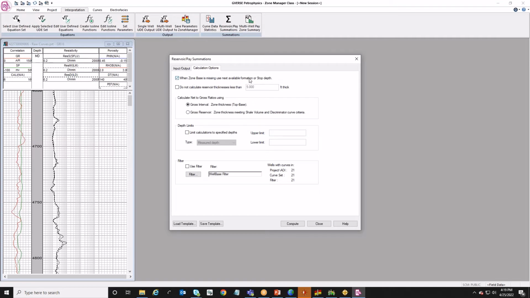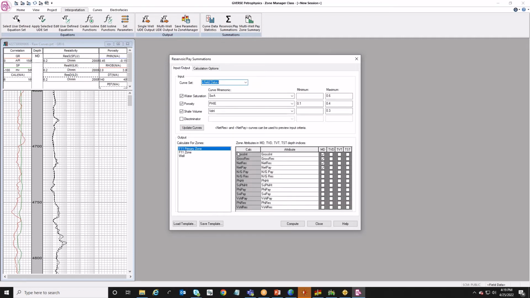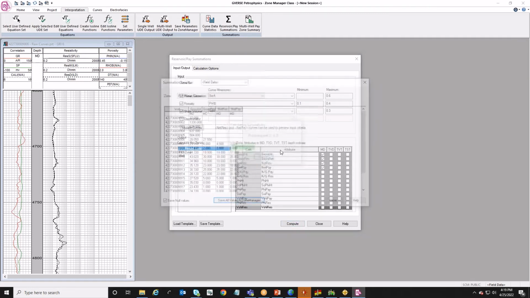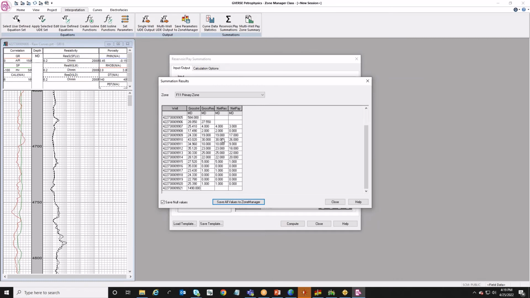And then the same kind of options I saw before. If the zone base is missing, use either the next available formation or the stop depth, whichever one I come across first. If any of these reservoir thicknesses are less than a particular value, I can ignore those. But primarily here, I'm just more worried about the zone itself. So I'm going to calculate these four things over that interval and go ahead and compute that data. And then I can see all the information that I get in there, depending on where the top or the base might be picked. So like this gross interval, I can see this one's a bit larger, so it probably didn't find an F11 base, but it went down a bit deeper to the TD or to the stop depth of the curve information. But mainly just going through here and checking, again, do values make sense? Does all of this seem reasonable to me?